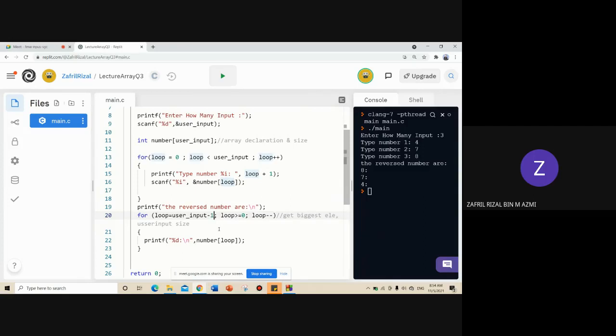And the one that you say that minus 1, to loop minus minus. Okay, that's one we want to reduce. We want to reduce the number from the biggest element to the second biggest element. From 9 we want to reduce to 8, so we minus by 1. And then minus by 1 to get element 7, minus by 1 to get element 6, and so on.